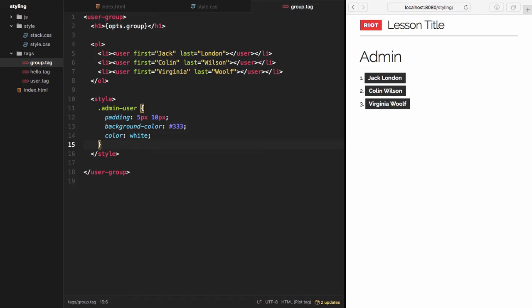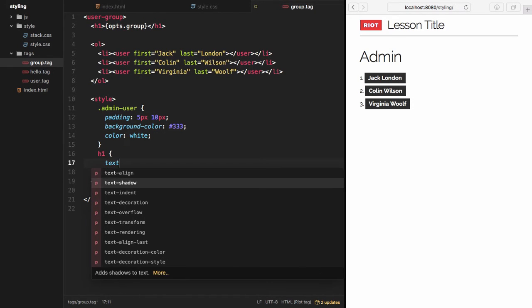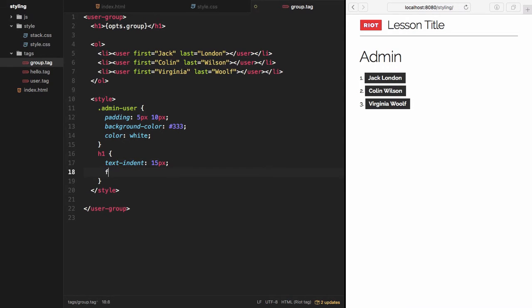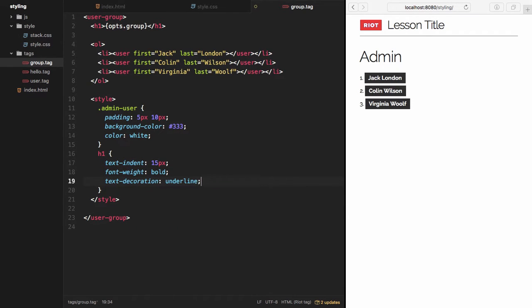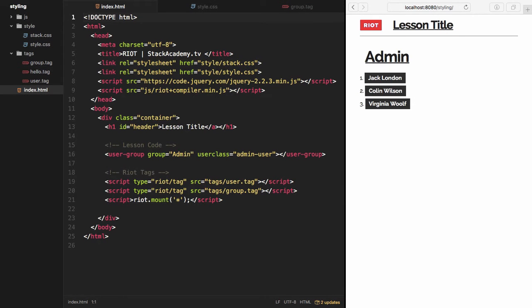Whilst that worked as expected, let's say we want to add some styling to the H1 heading tag in our user group tag. Create that selector, say indent 15 pixels, bold, and underline. Now, notice when I save this, the main H1 in the index.html gets the same styling. And that's probably not good. We'll rarely want a custom tag to influence global styles like that.